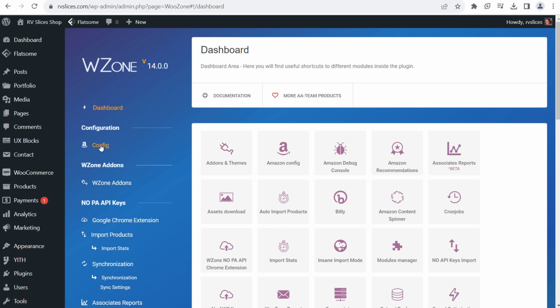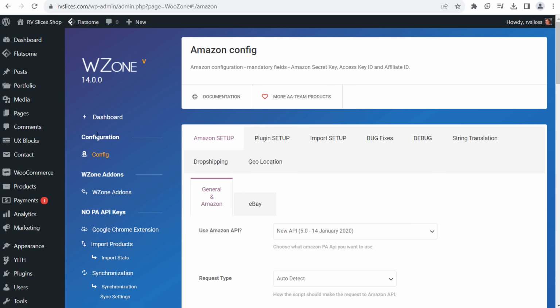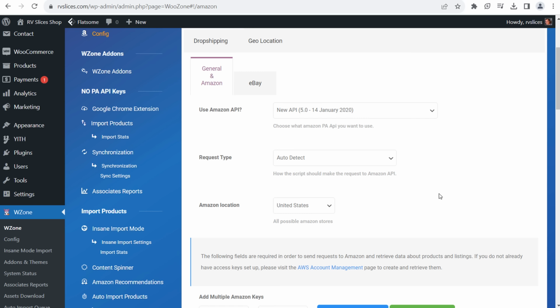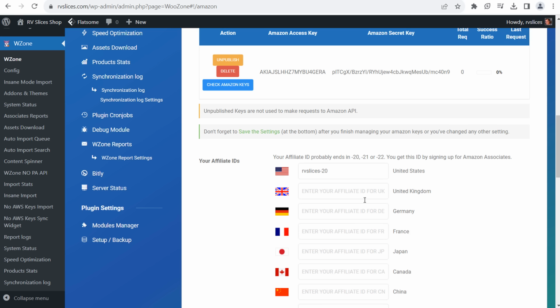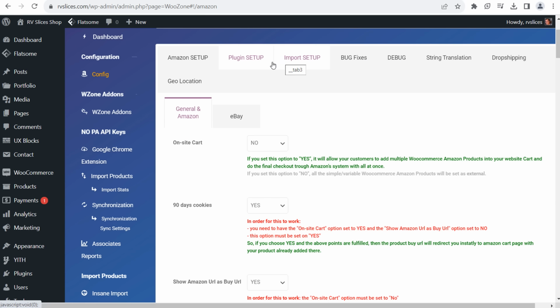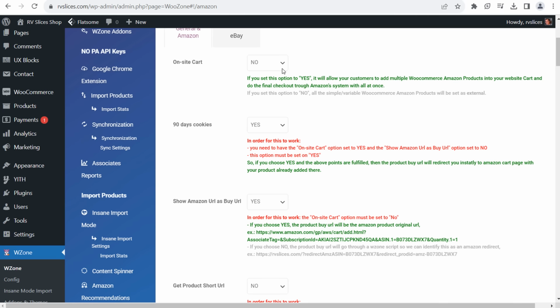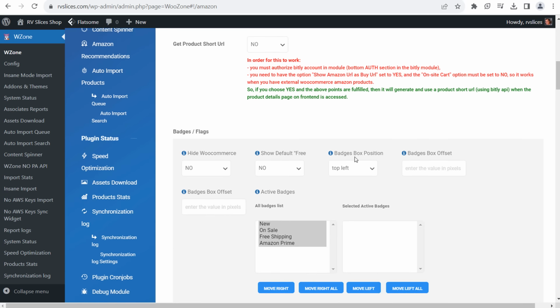Okay, so now first our WZone settings. I would recommend going to config here, so our configuration, and going through the Amazon setup. So new API, auto detect, United States, for me at least. We have our access key, our secret key, and our affiliate ID. So you want to make sure you're doing that first and foremost. Second, going to our plugin setup. We did a lot of these as we went. On-site cart, no. Get product short URL, no.